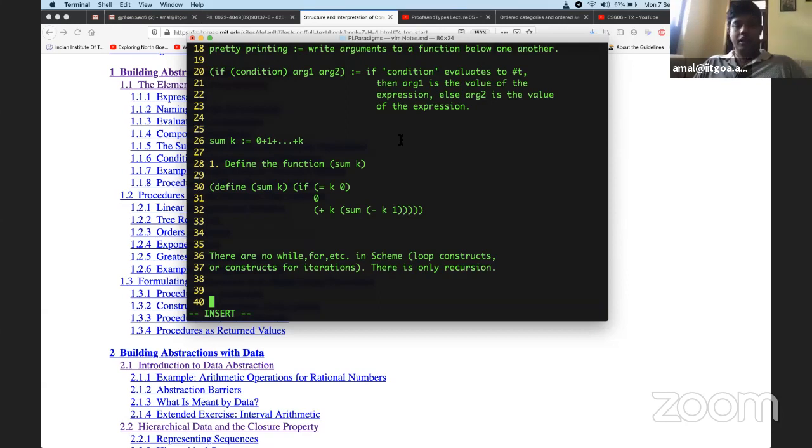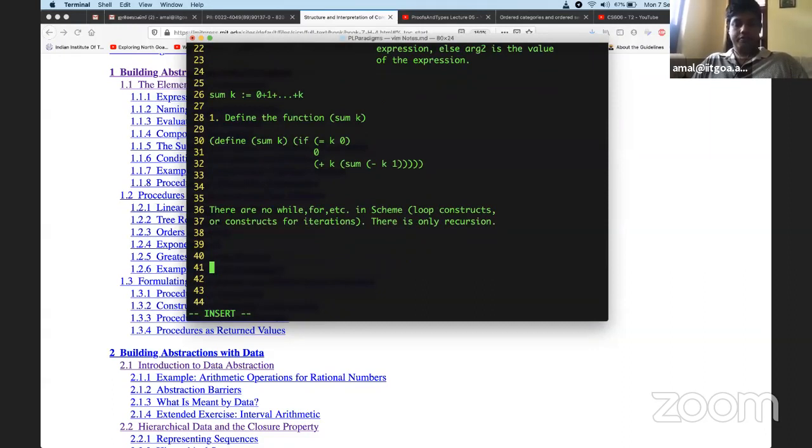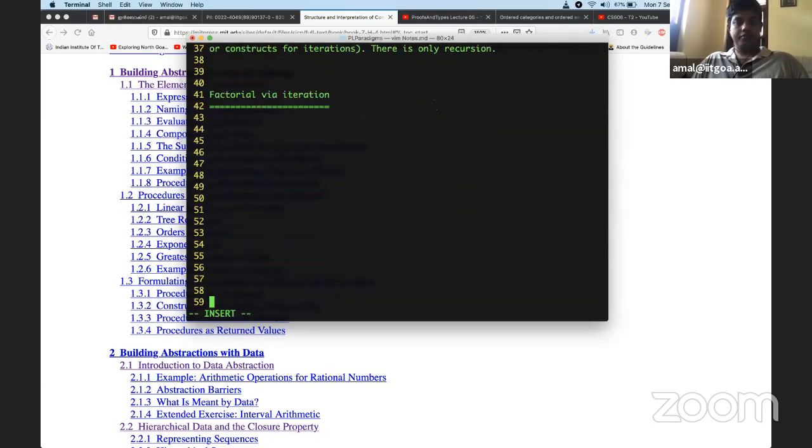Okay, let me write that factorial function this way. I'm going to define factorial in a new way. I'm going to say defining iteration. Okay, I'm going to define fact-iter. I'm going to define not just x, I'm going to say fact-iter x, product and counter.